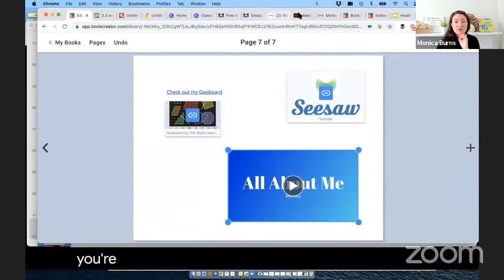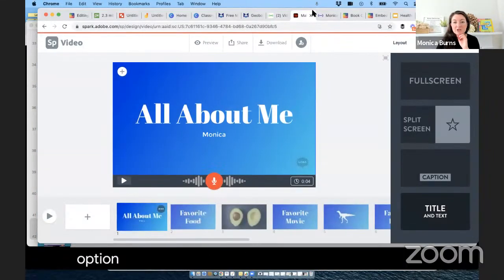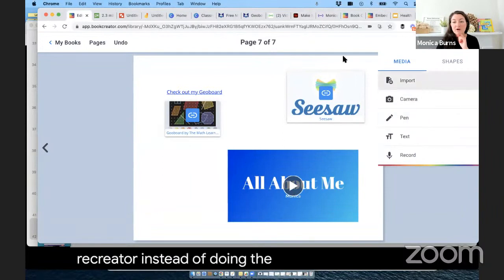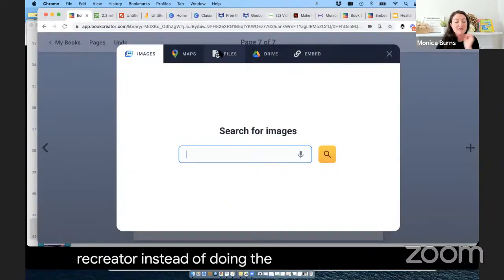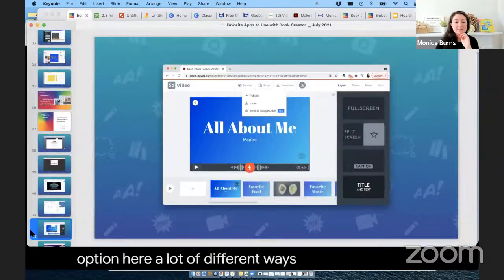Now, if you're in a tool like Spark Video that also gives you the option to download, so to save it to your device, you could do that. And then when you're in Book Creator, instead of doing the import and embed, you would go to file and you would just add that file to the page. So that's another option here. A lot of different ways to do this.